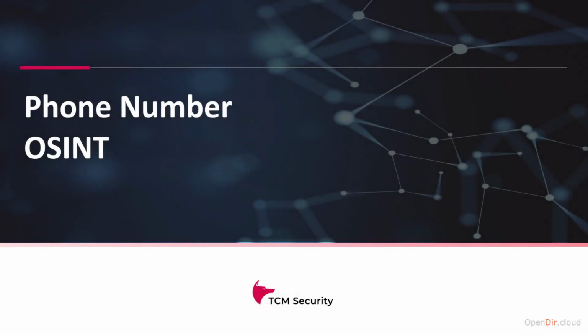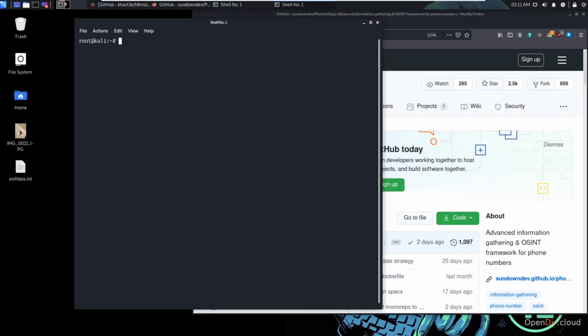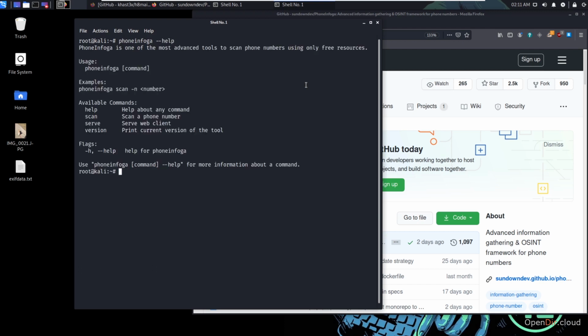Let's talk about phone number OSINT, and I'm going to show you a really cool tool that can help you out with that. So right into our VM, and again, this is a tool that's already installed, so it's pretty straightforward. This is called Phone Infoga. So we're going to come here and just type that in, Phone Infoga, and then you could do a --help, and it'll tell you what you need to know. So scan -n number.